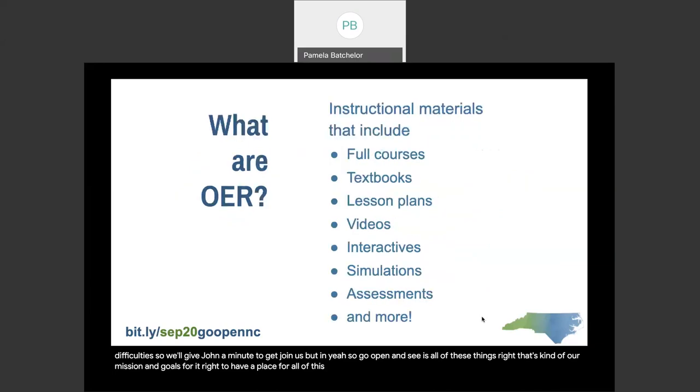So just in case you're new to open educational resources, since most of you said you hadn't had a chance to experience Go Open and See before, we wanted to let you know some of the things that you will see on Go Open and See. So open educational resources are all the things, right?